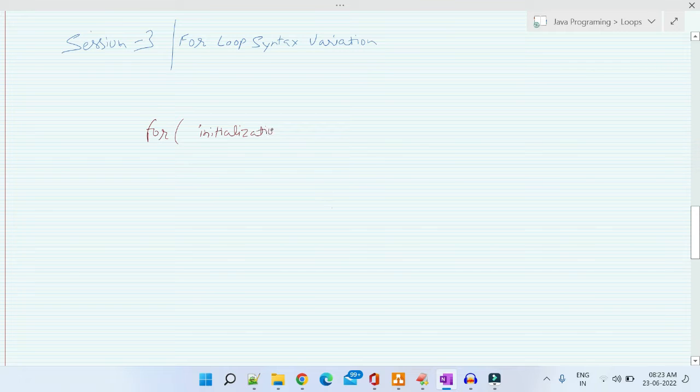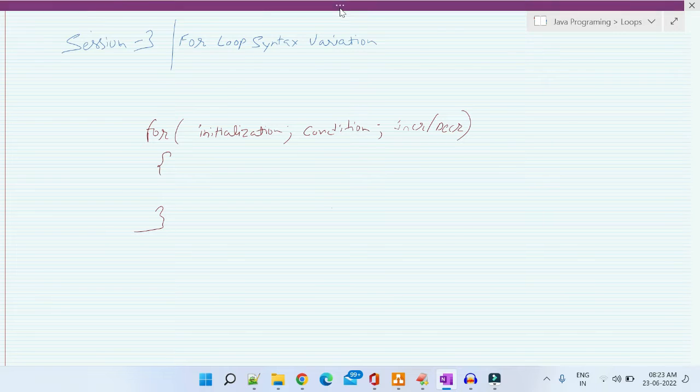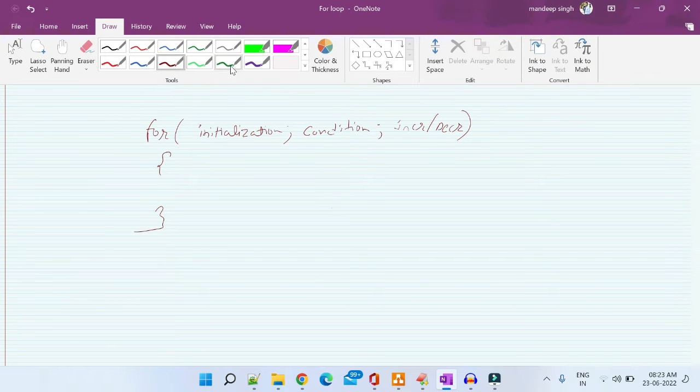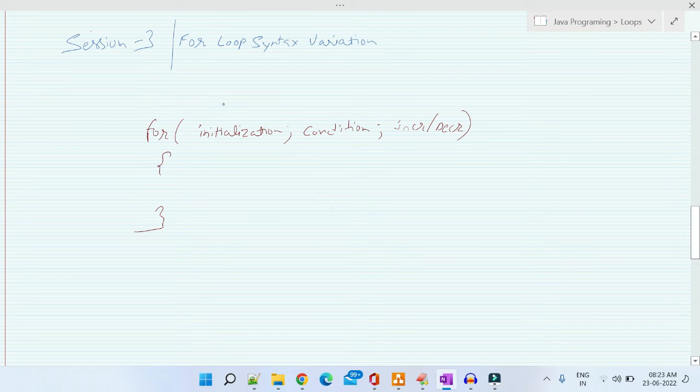Before going to the actual session, we will see the commonly used syntax. As per this commonly used syntax, first we need to do initialization. Second, we do the condition check, and in third we do increment and decrement. After that we provide the body of the loop. But there is no restriction in Java that we need to follow this standard.